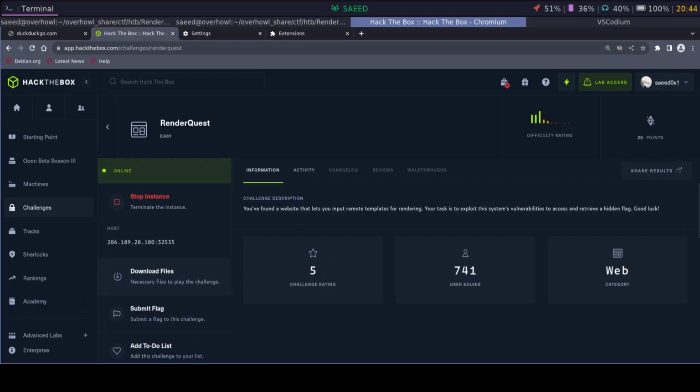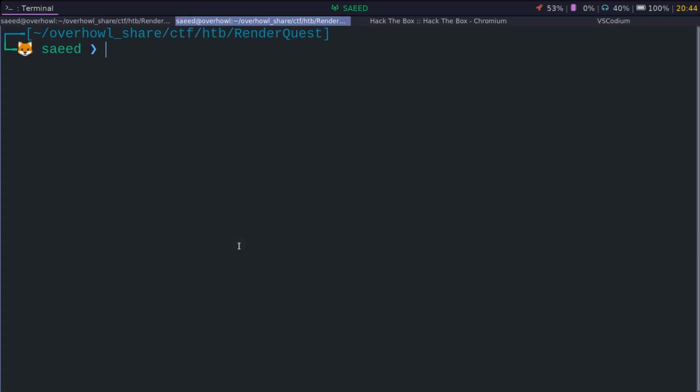Today we will solve this problem from HackTheBox. It's called Render Quest and it's a web category problem. I have already started the instance. I got the IP address. The IP address and the port number are given to us, and now I will check if I can access it with my browser.